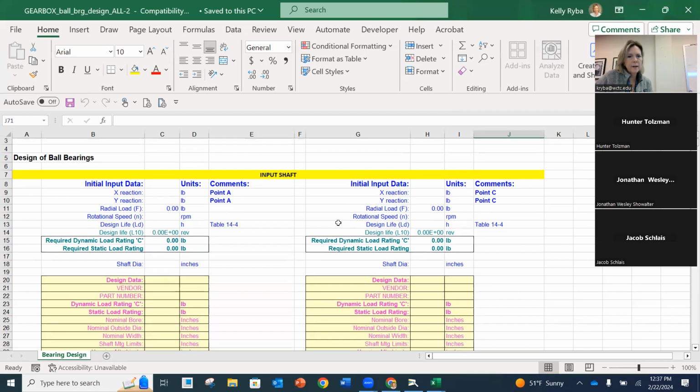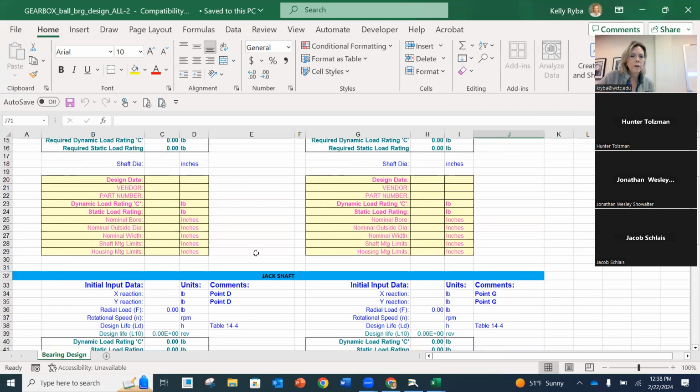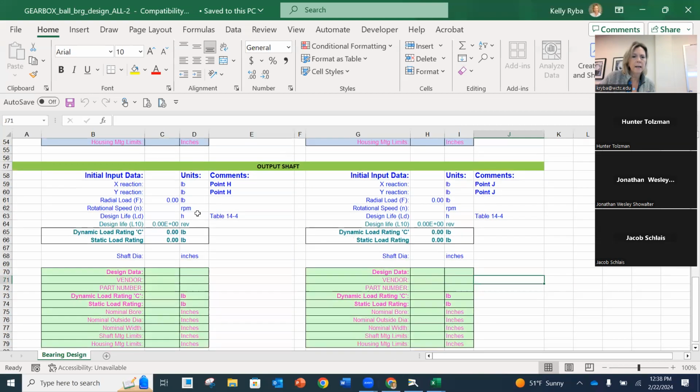And you're going to notice here, I tried to use the same colors that we did on our shaft design. So the very first input shaft, you're going to have 2 bearings. You're going to have one at point A identified on our layout, and then at point C. Then you're going to notice that we have the jack shaft. That's going to be point D and point G. And then lastly, on our output shaft, which is the green one, you have point F and J.